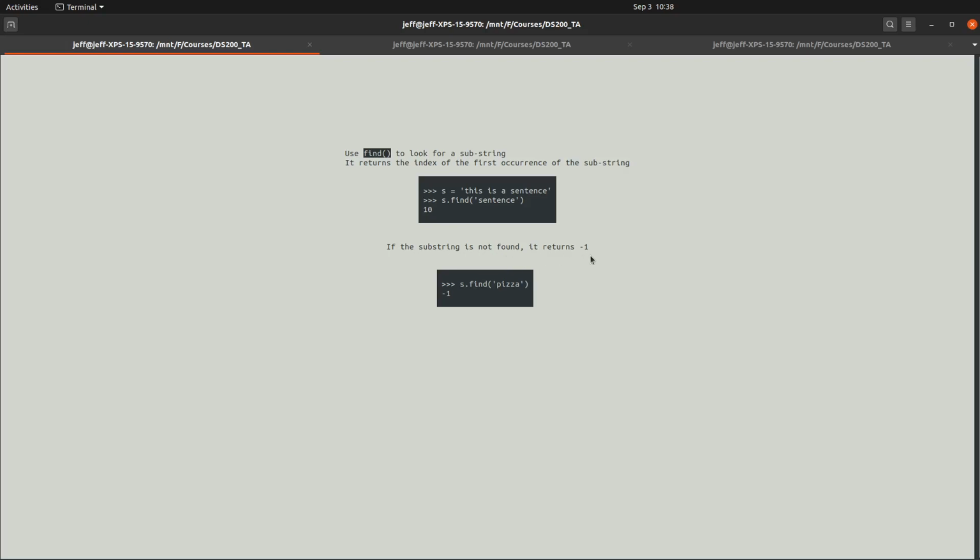So if I ask you to check if a certain word is inside a string, you can run find on it, and you check the return value. If it's -1, then it doesn't exist. If it's not -1, then it's the index of it.